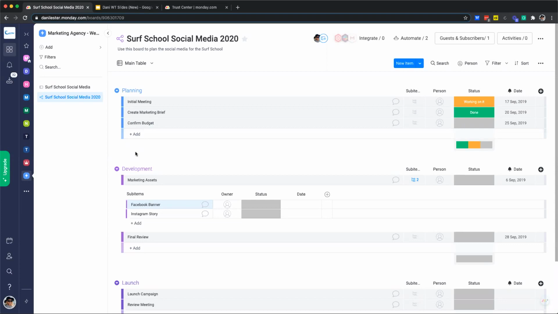Each task is going to have similar types of information that we'll want to track. And for this, we can add in columns. So let's start taking a look at some of our columns and adding them into our board. If we start with the columns that we already have, let's take a look at our people column. This allows us to assign different people in our team to tasks.